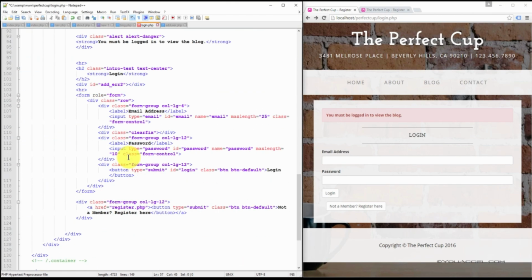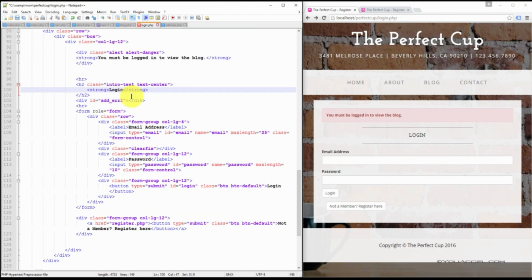So I'll just scroll down and look for the login heading. Okay, and it appears we already have it. I just remembered from the registration page, so we don't even need to worry about that. And it's in the right location as well. So that's already done for us.